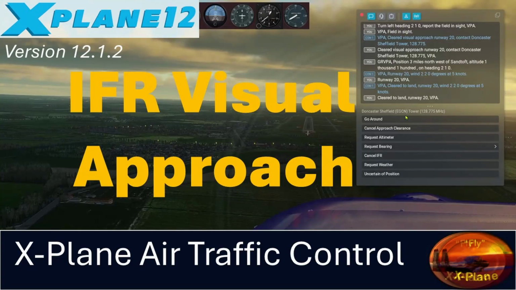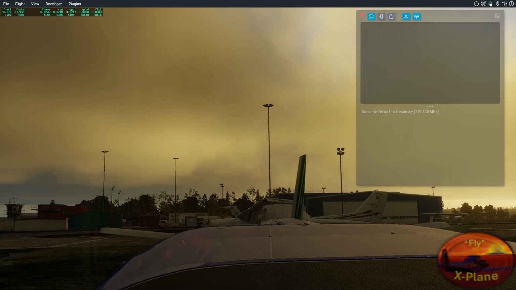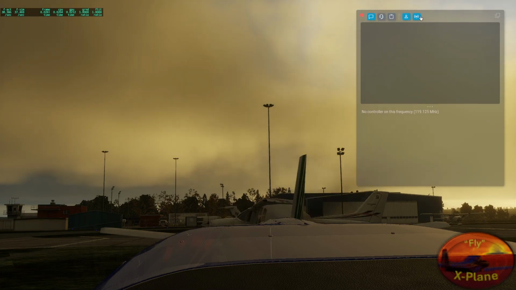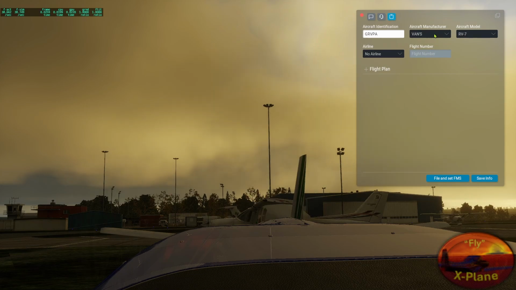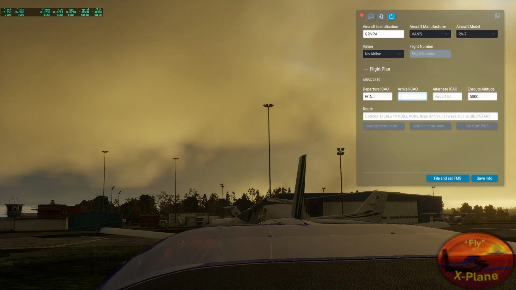So that's the VFR. Let's try a simple IFR flight. So let's try something a bit more advanced. If we go to here, let's put in a flight plan. To where should we go? Where's close? Sherburn is closed.